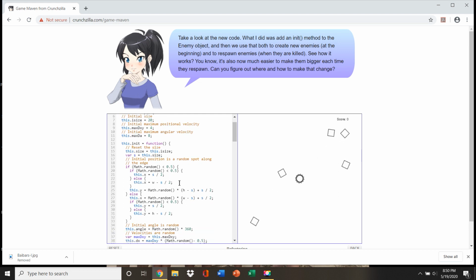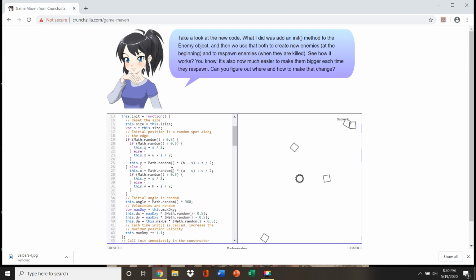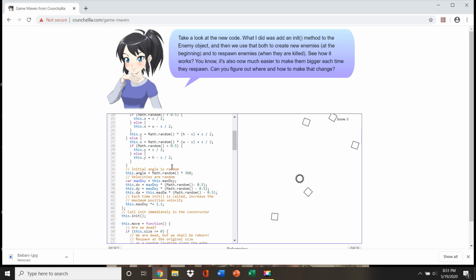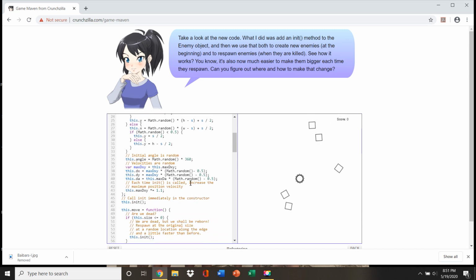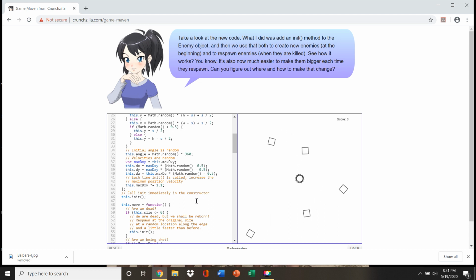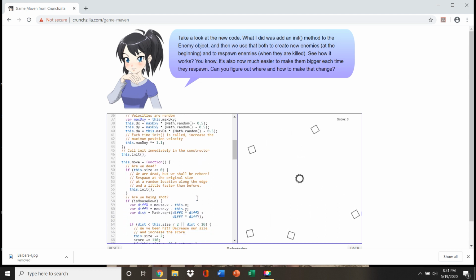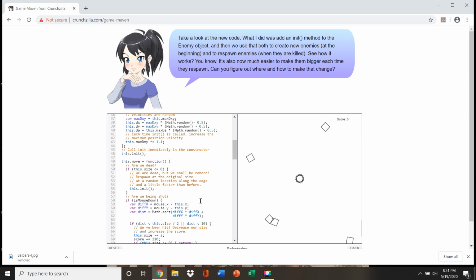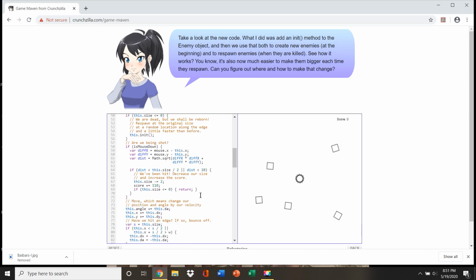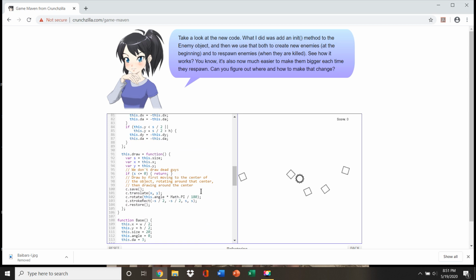Okay, the other things are the same. We still have the same respawning algorithm. The randomness that takes place in lines 38, 39. And are we dead, right? This is the respawning part. And we can see how all of this works a little more smoothly.